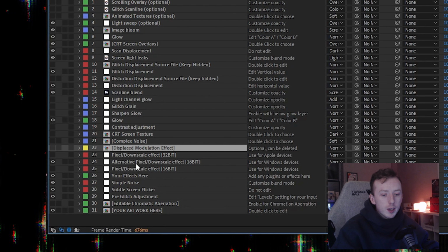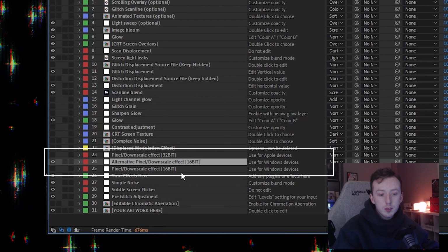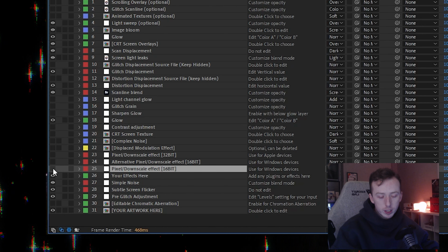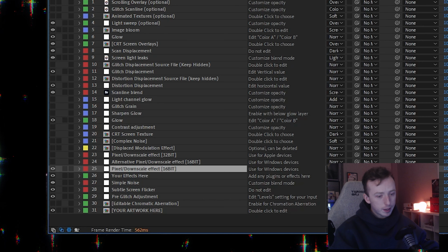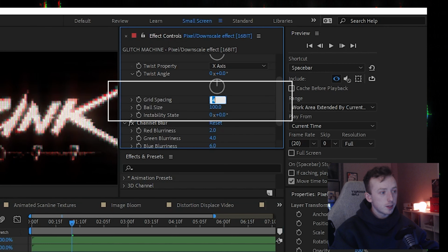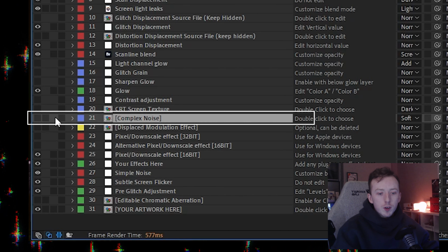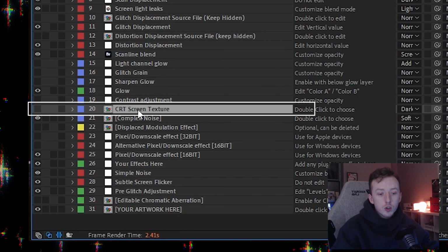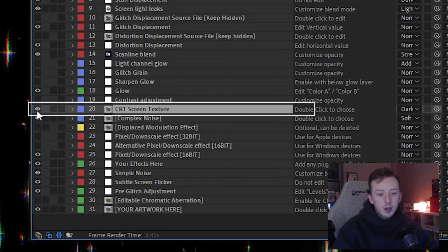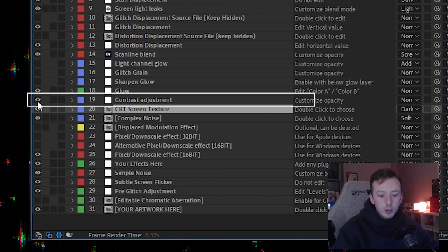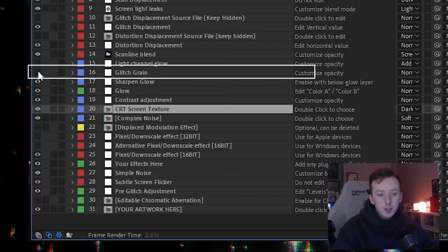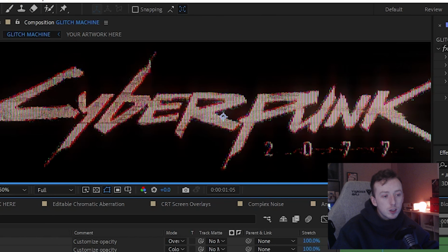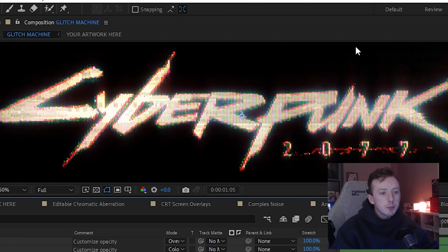First thing we're going to do is change the pixel slash downscale effect off of the alternative one and back onto the standard pixel slash downscale effect, and then come into the effects controls for this one, and where it says grid spacing, just change that to 2. And then up here, the first blue layer that appears is called complex noise. Just enable that. Then you'll see that there is a new CRT screen texture instance. Enable that as well, and then enable the contrast adjustment, the sharpen glow, the glitch grain, and the light channel glow. So basically all of the blue layers. Just waiting for mine to load. And right here you can see you've got the beginnings of the effect.